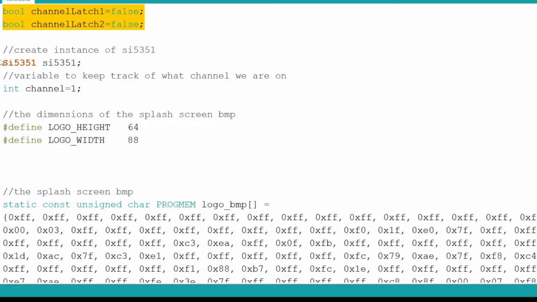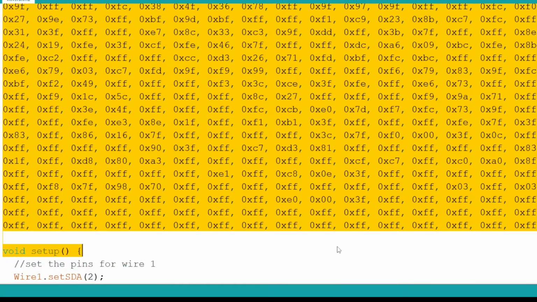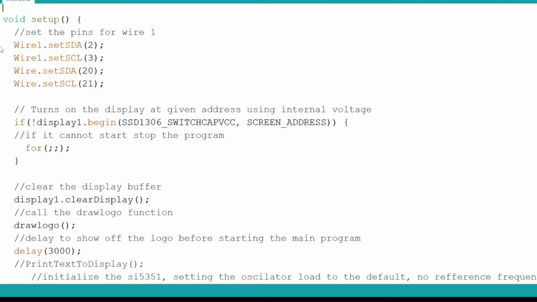Next, we create an instance of SI5351. This is used to access the clock generator. For more details about the clock generator and display, see my videos on I2C. Next, we come to a variable to hold the channel selection information. Now we come to the splash screen bitmap data. Finally, we come to setup.